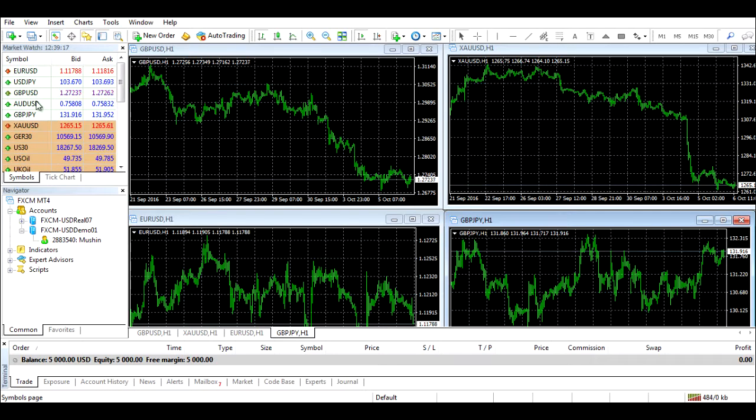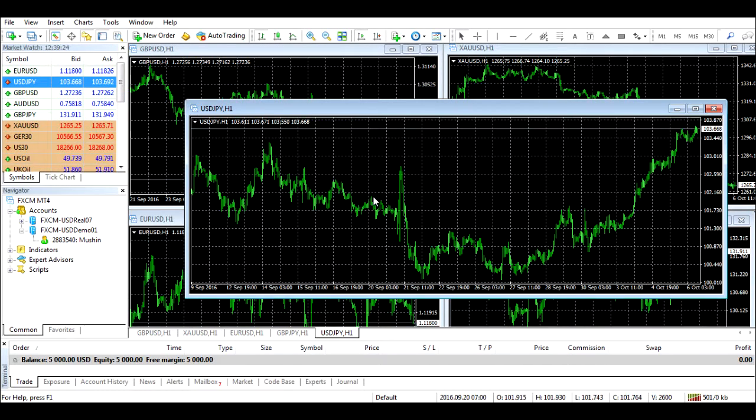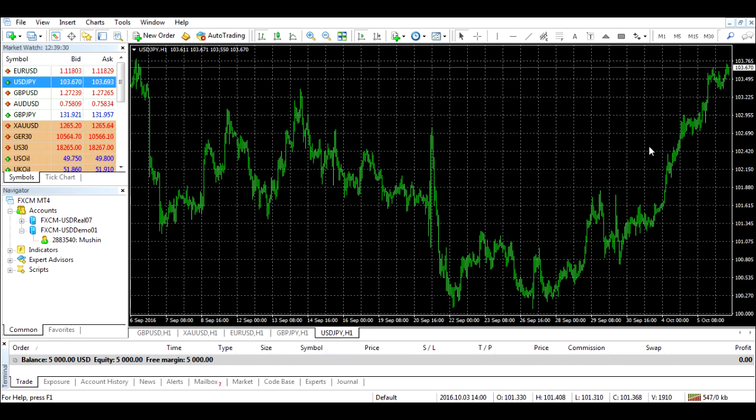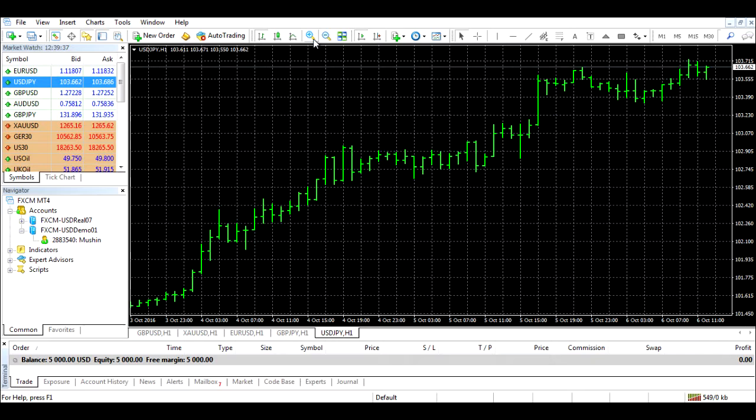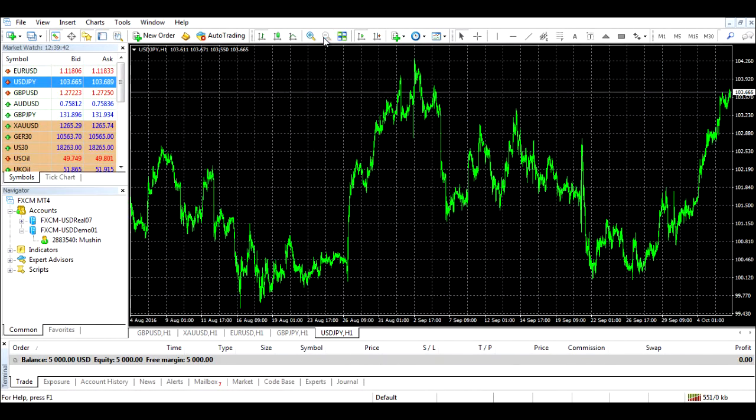If you want to open the chart for this pair, you would just right click, chart window, and there it would appear, and you can maximize it. So what I do is I maximize it. So I could zoom. This is the zoom button. When you zoom in, it goes bigger, and when I zoom out, it goes smaller. So depending on the type of analysis that you'll be doing in your trading, you could zoom in and zoom out.